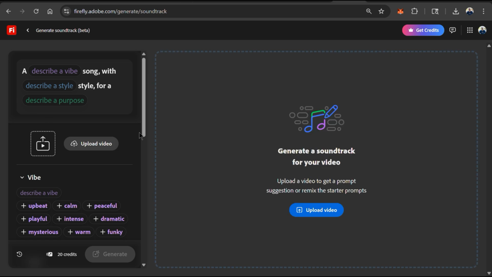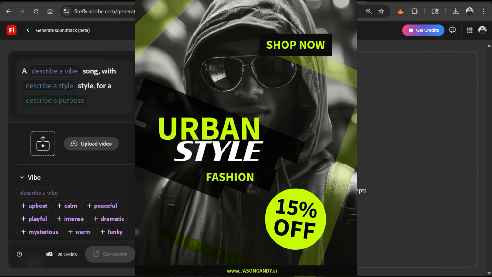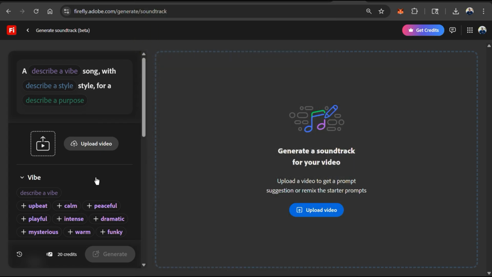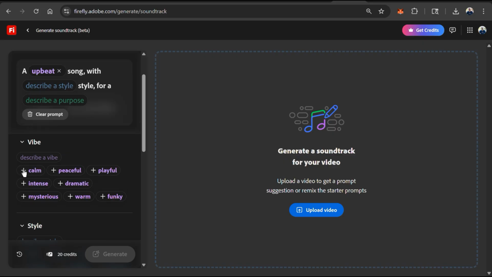So to create AI music without uploading a video, we simply need to describe the soundtrack we want using prompts. For this example, I want to generate a soundtrack for this image here that I want to use for a social media ad campaign. So to generate my soundtrack, let's start by selecting my music's vibe. First, let's select some of the suggested keywords that best matches the vibe that I'm looking for. From the options here, I think I'll go with upbeat and funky.